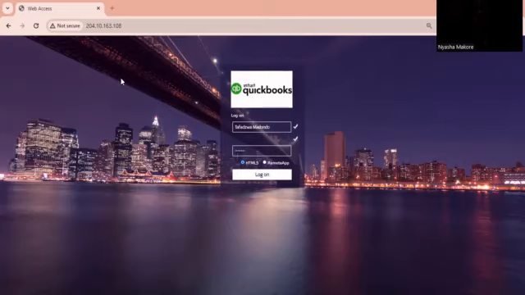So basically, for you to get started, you just have to enter this IP address into your web browser. In this case, I'm using Google Chrome. You can use any browser: Edge, Firefox, Opera. It will launch this window.